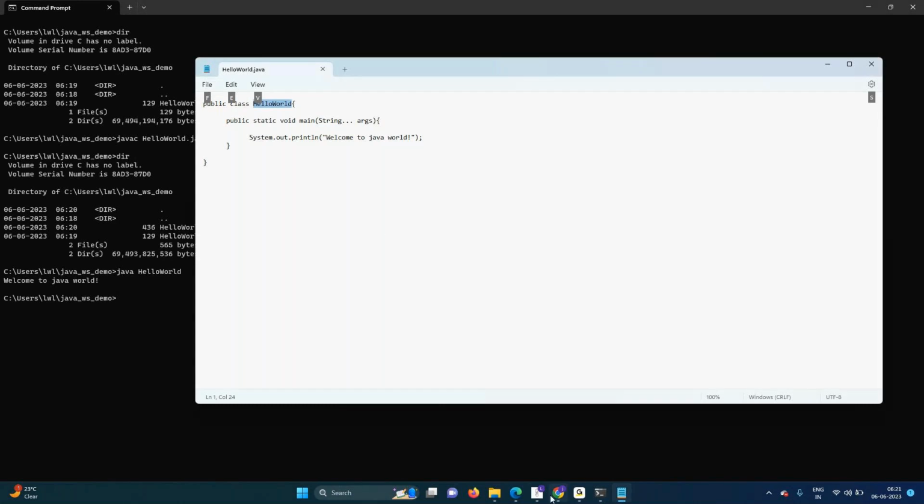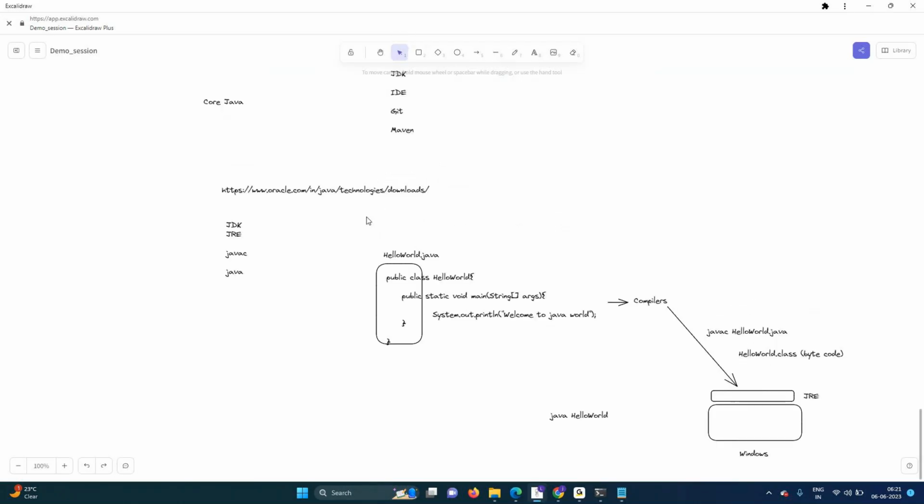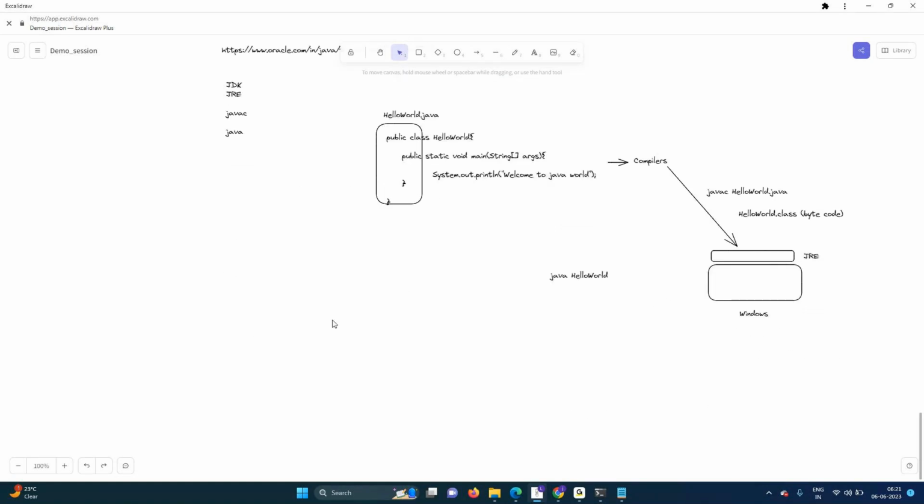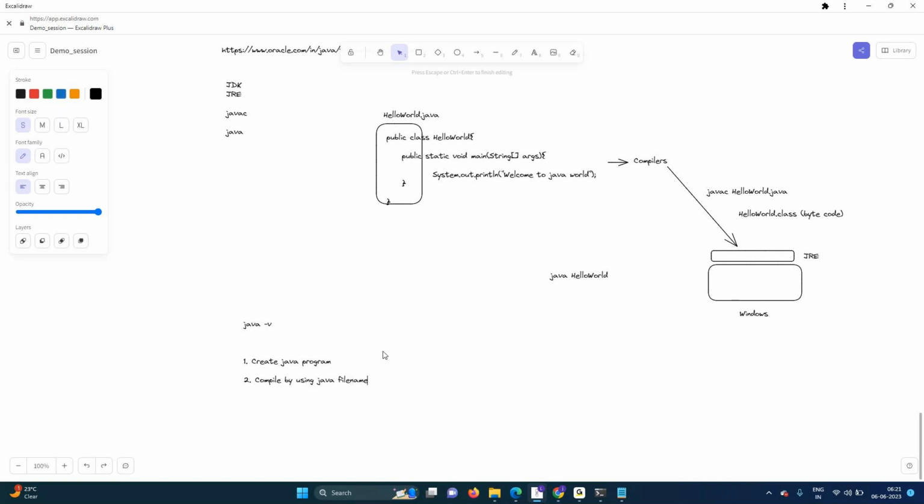So the first thing we do here is install the JDK. Then, in order to check which JDK version you are using, you can use java -v. Then you create a Java program. The second step is to compile by using javac, and here you give the file name .java. The file name is the name you have given, and that's the same name you have to use here.